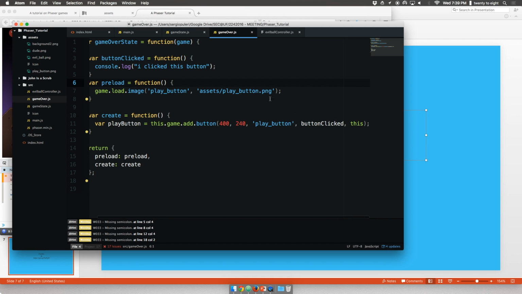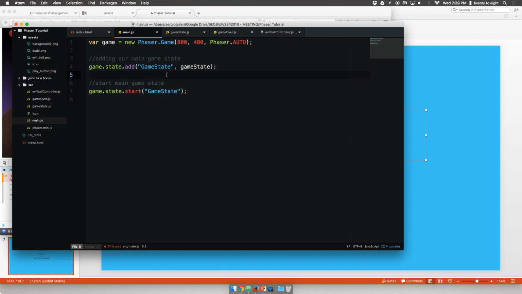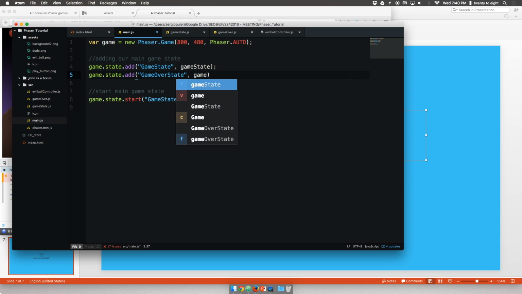All this will do is put a button on our screen, but we can't actually get to the state yet. So what we want to do is go into our main.js and add the state so it exists. We can call it whatever we want. We'll call it gameOverState, and then we give it gameOverState, which is what I named the JavaScript function.